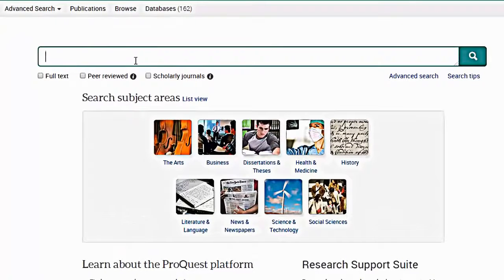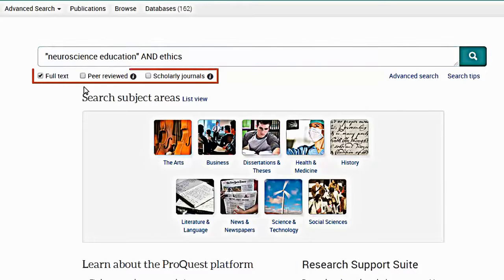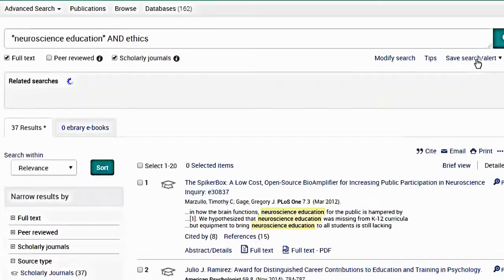When entering your search terms, be sure to use quotation marks to search for an exact phrase. Below the search box, you can choose to limit your search results by a range of options. Click the Search button or press the Enter key to view your results.